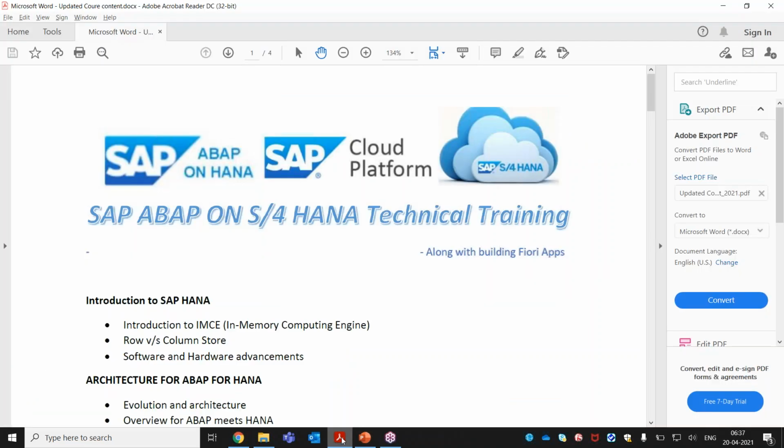So basically, this training is designed for real-time work, to give real-time experience of how the S4 HANA technical consultants work in different projects. With the introduction to S4 HANA, since HANA is an SAP product, in some projects you might have to work on the HANA side as well as the ABAP side, and also you have to build the Fiori application.